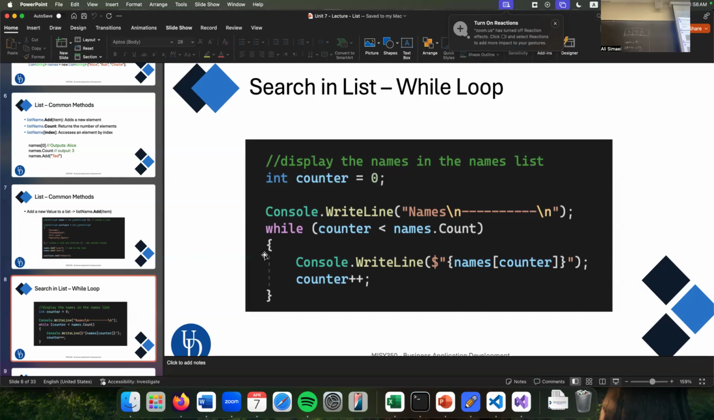Okay, so names, braces, and then here you have counter. First, counter is 0. It says 0 is less than names.count. The size of the list is 2 because we added two values to the list, right? So the size is 2, counter is 0. So first it prints names and then name 0. What is the 0? The very first one.